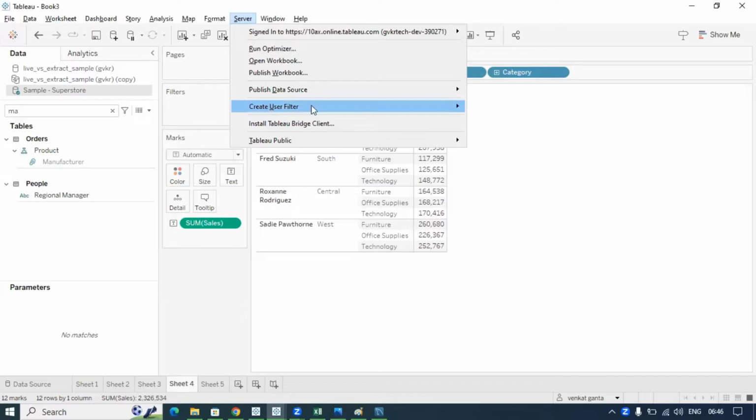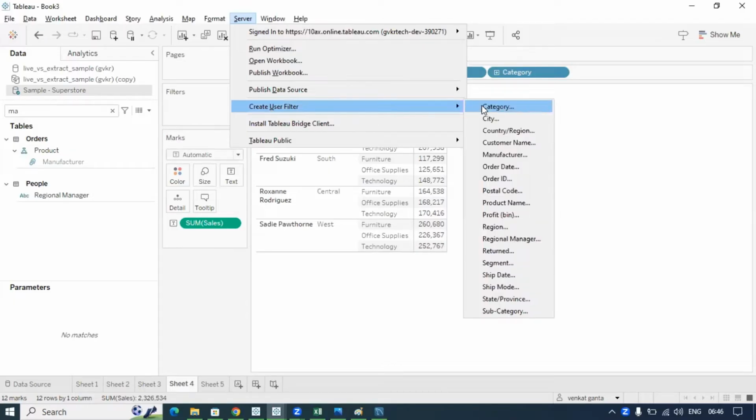I go to the create user filter option. Whenever I come to this option, I can see all the dimensions available in this particular data source, sample superstore. I want to implement row level security on the region field, because for each region we have different managers. So I simply come to this drop down and select the region dimension.